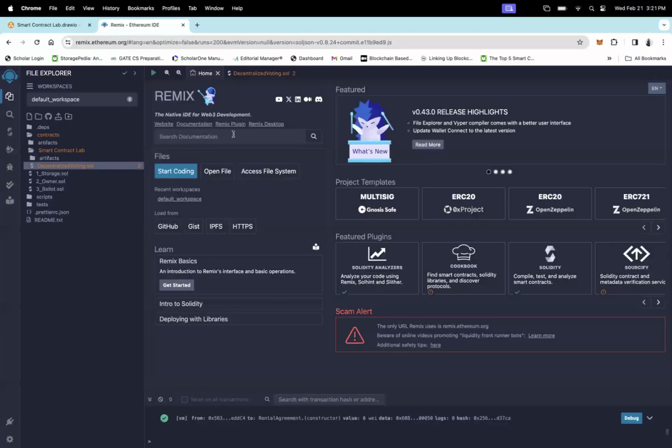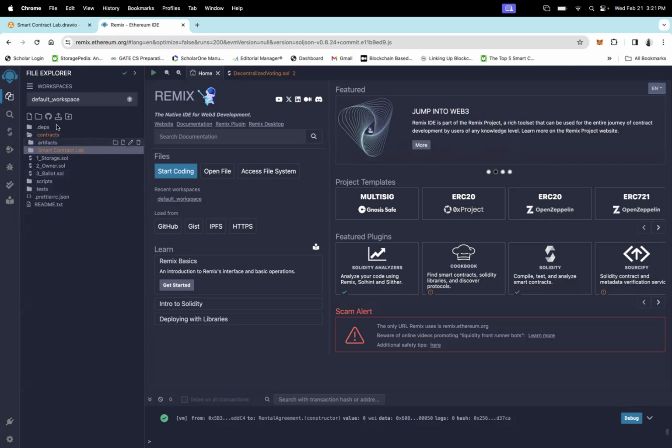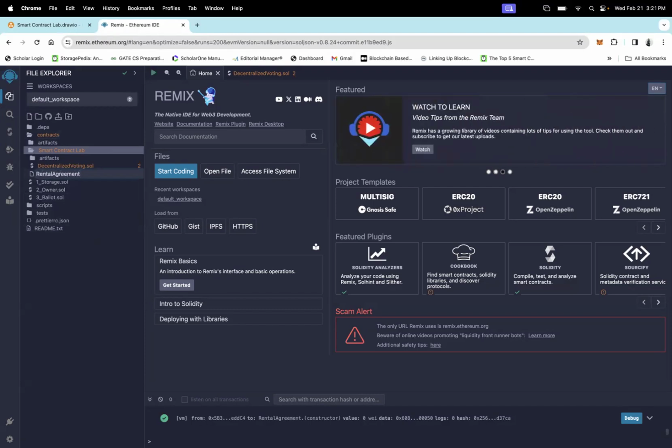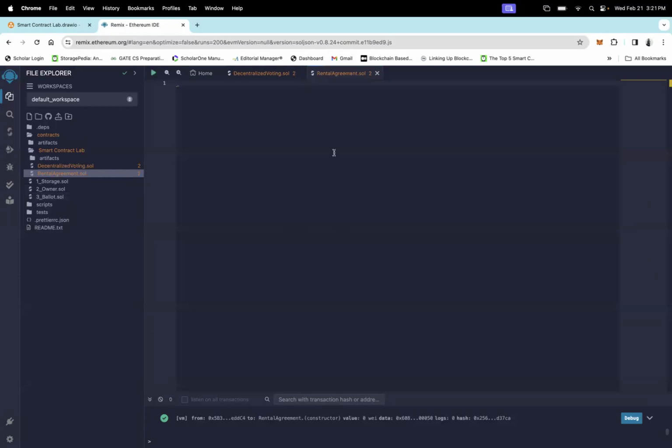So here is the dashboard of Remix IDE. Like we did the decentralized voting in the last lecture, in today's lab we just create a new file and name it rental agreement, right? And this is how, right?